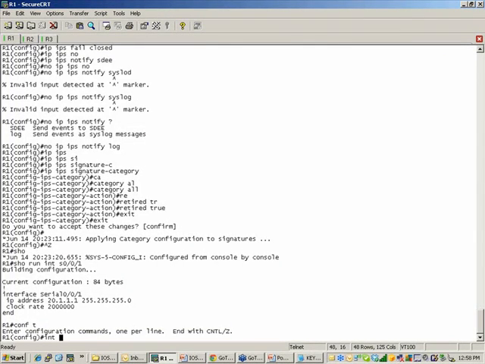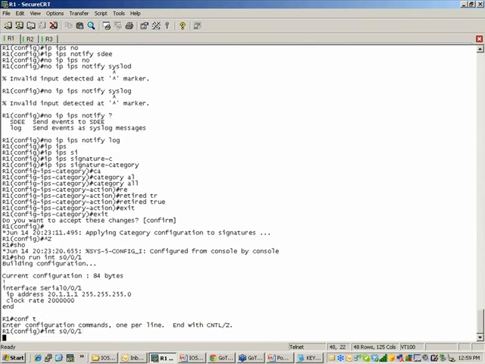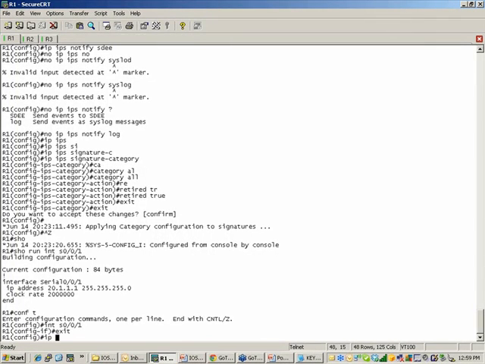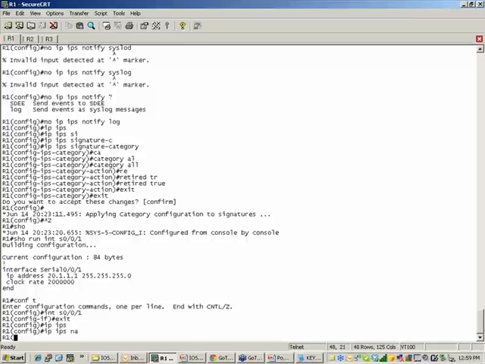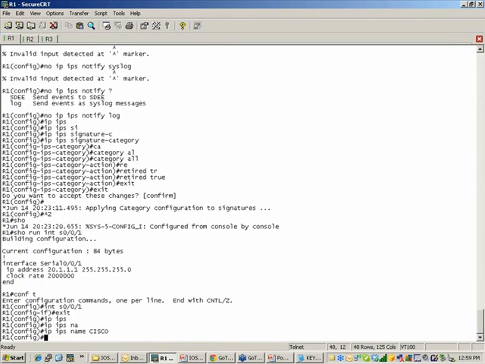Let's go to an interface. Serial 001, like we were talking about. And IP, oh, did I not even create a name yet? Getting a little ahead of myself. IPS name Cisco. Okay, so I've created these IPS rules.